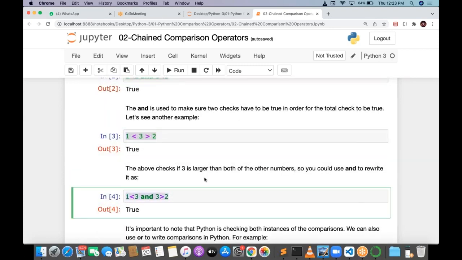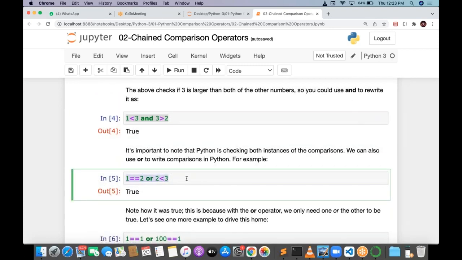1 less than 3 and 3 greater than 2. And 1 equal to 2 or 2 greater than... So 1 is equal to 2, true or false? False. False or 2 less than 3, true. False or true? True. OR table, so one second.